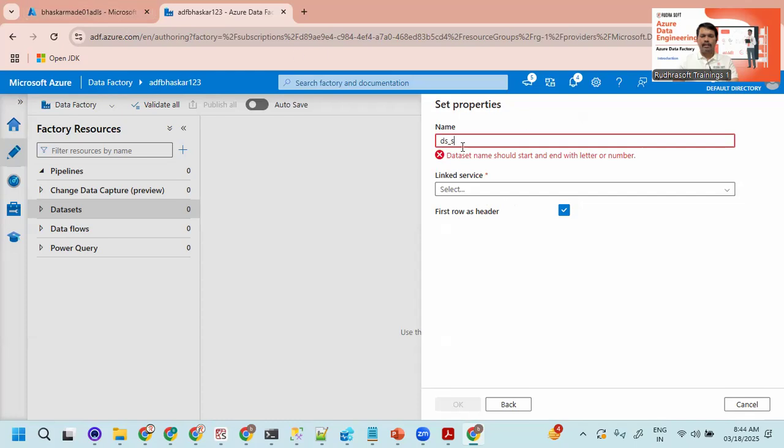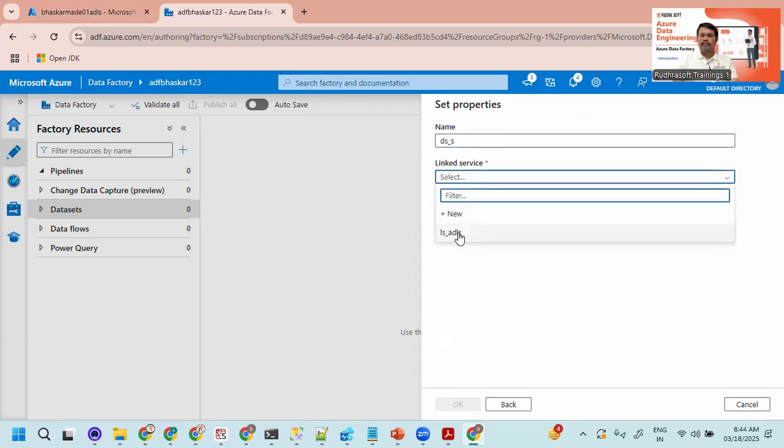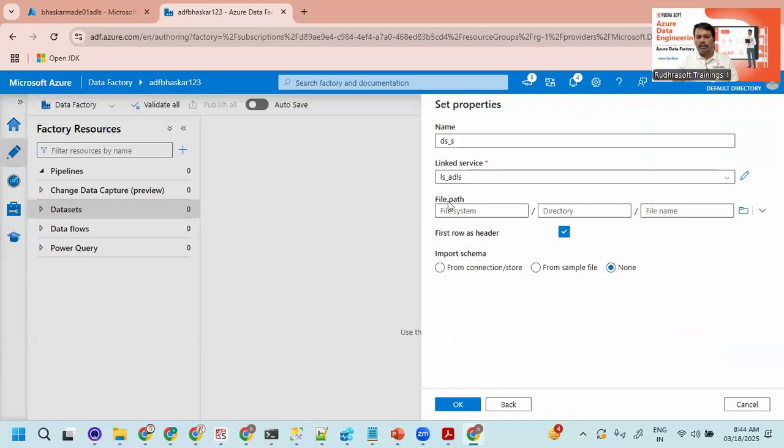Okay, I'll come back to this name, and let me take the link service. Without a link service, you cannot create a data set. So that means data set is dependent on the link service. Link service is dependent on the integration runtime. Now it is asking what is the file path, where exactly your file is available.